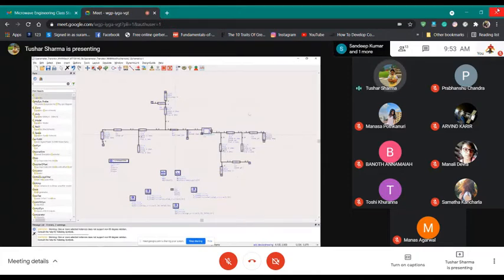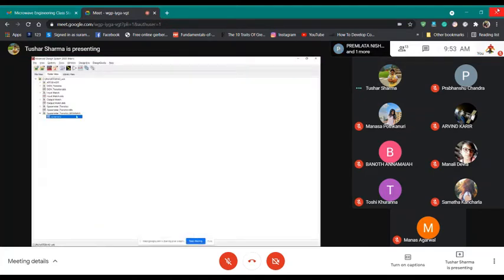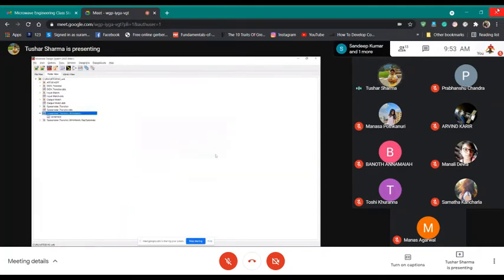So let's copy this to a new schematic. So I will copy and name it as real substrate. Okay.